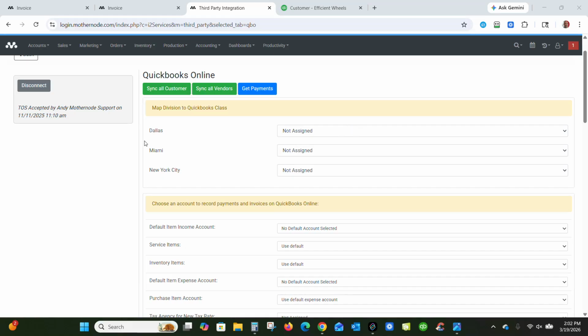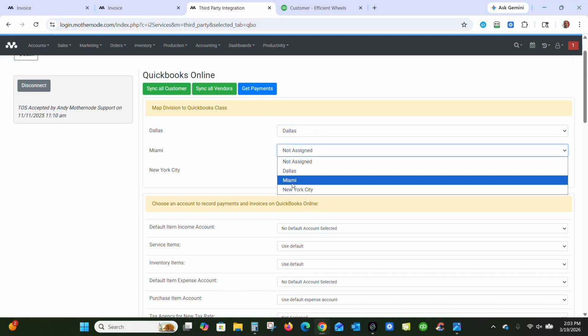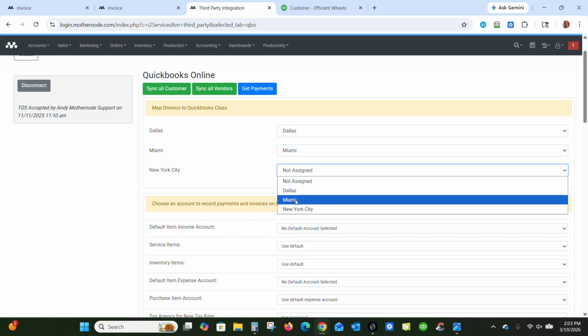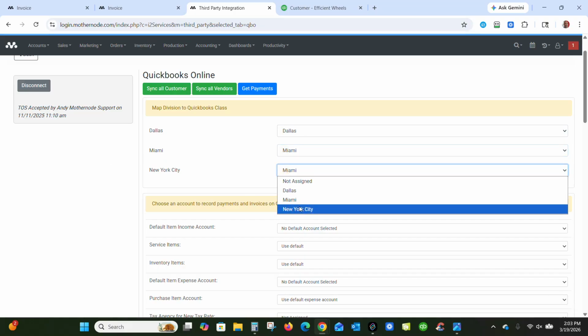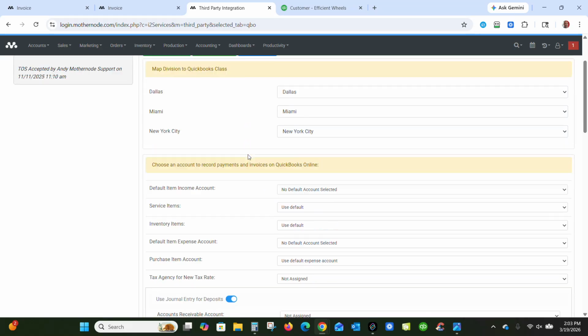And then working top down in the settings, the first section, map division to QuickBooks class, this is only applicable to you if you have multiple offices in your organization and you've set those multiple offices up in Mothernode, and then also you've set those up in QuickBooks as classes. You have a way of matching them up. You don't have to use this, or if you're a single office location, not a problem. But in this example, I'll go ahead and map my Mothernode locations with my QuickBooks class locations.